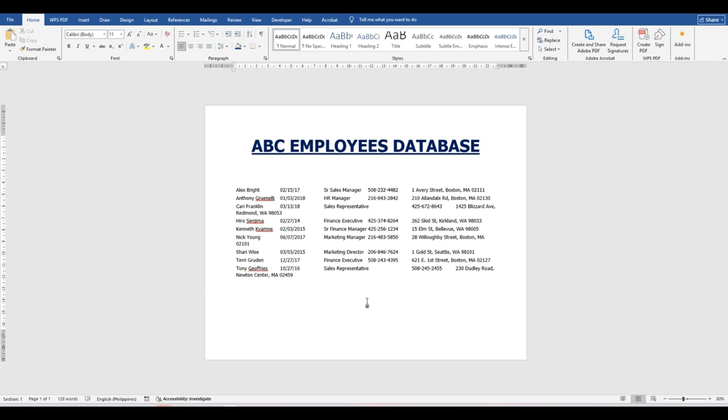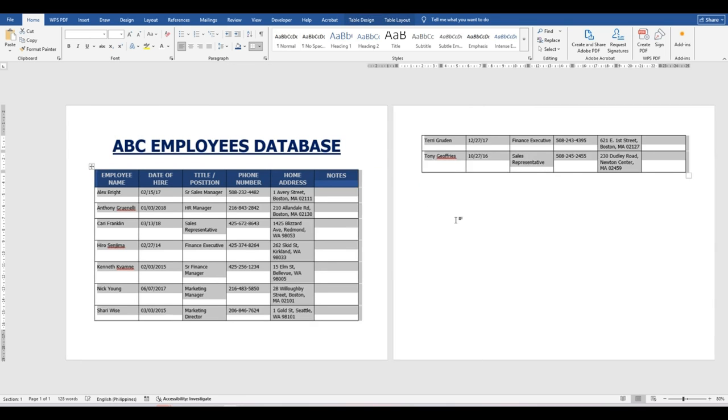There you go. As you can see, it is now just plain text. It's not in a table format, but the information is still there. Though it's a little bit scary because it's in a tab, but if you would like to have it like this, that's fine. So let's go back to the original.